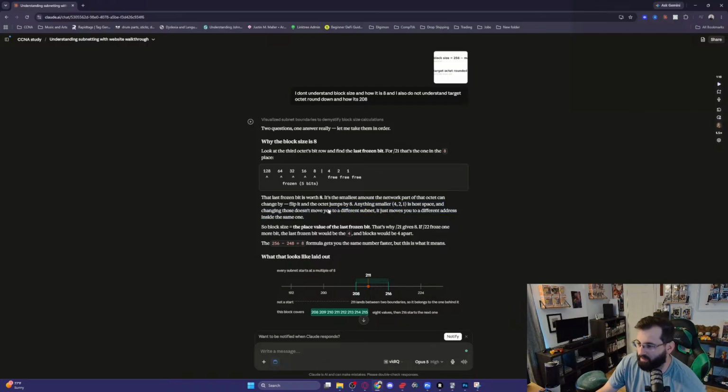I don't understand, it says flip it and the octet jumps by 8. What does that mean? It just moves you to a different address instead of that one. So block size equals the place value of the last frozen bit. Okay, that makes sense. I don't understand this part.